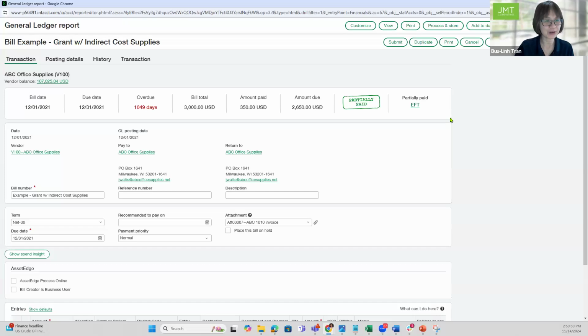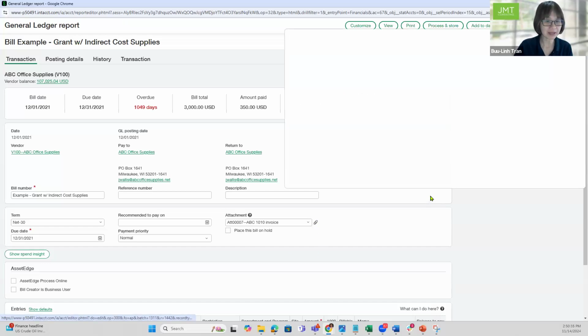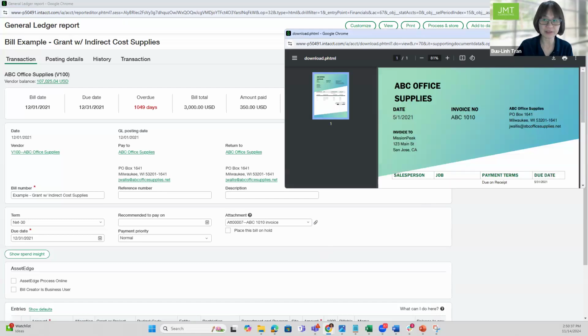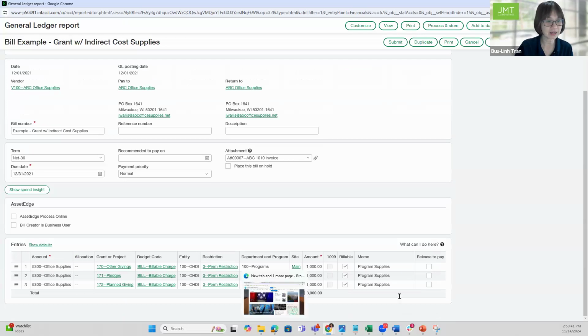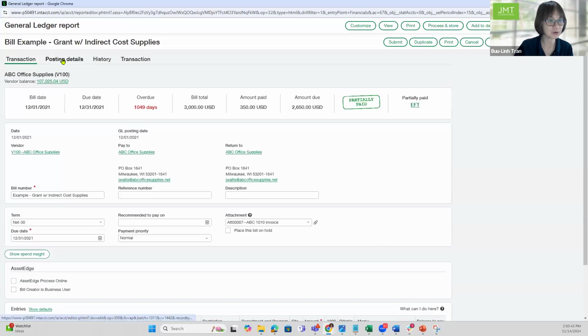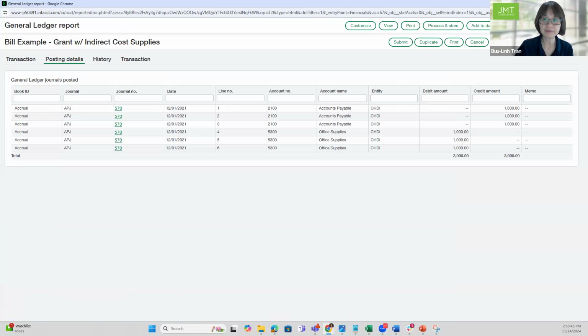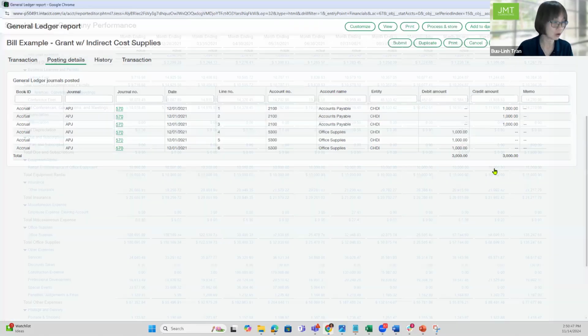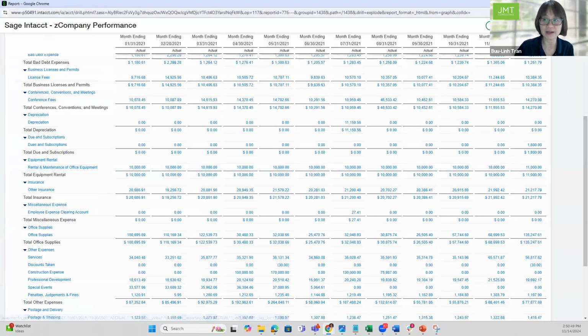and it tells me, this is actually a very old bill, but I can see my attachment, the invoice that's associated with this bill, and of course the line item distribution. I can see the full entry here. Sage does have AP automation, workflow, all of that.